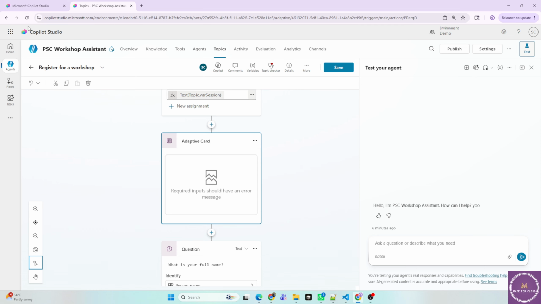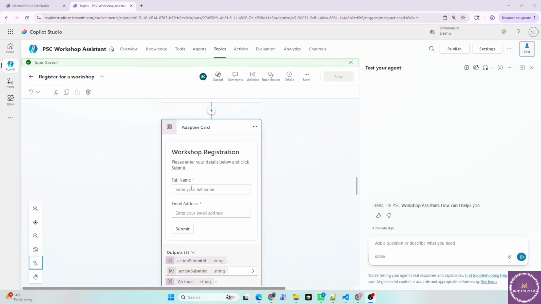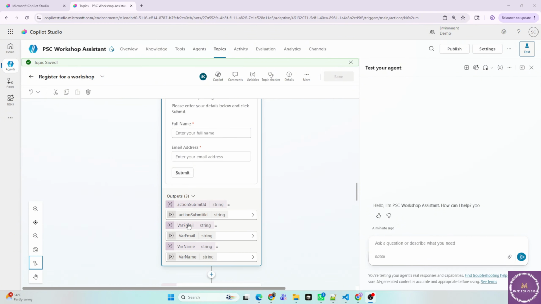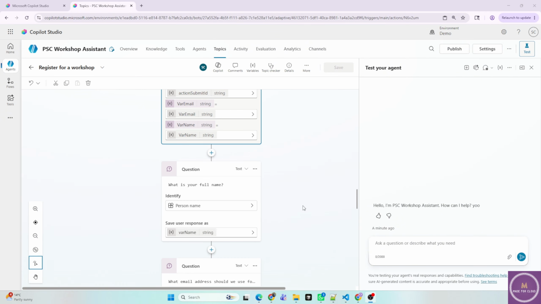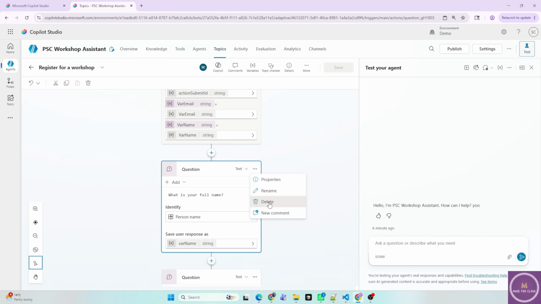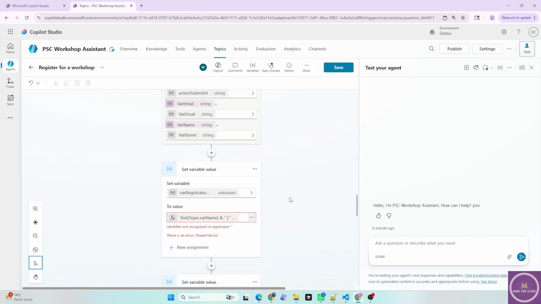So let's refresh it. And it's saved. Now the adaptive card is showing here properly. And now where email, where name. But now the problem is we are still asking these questions. And let's delete these. Delete this one and delete this one.